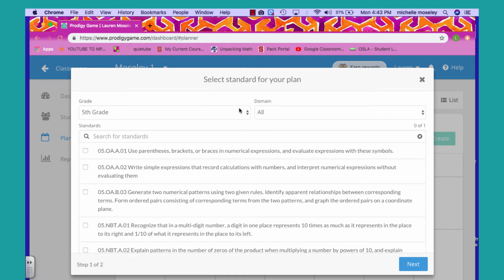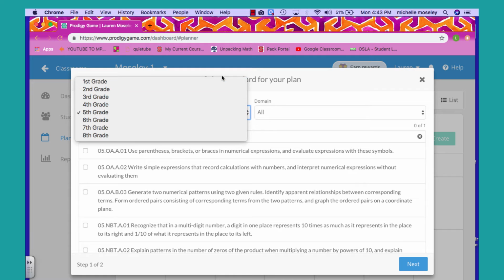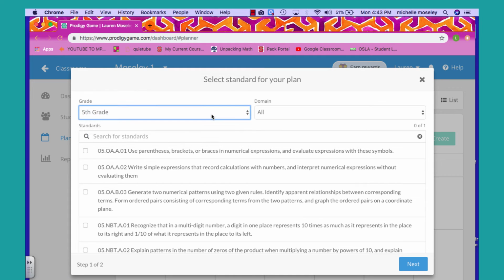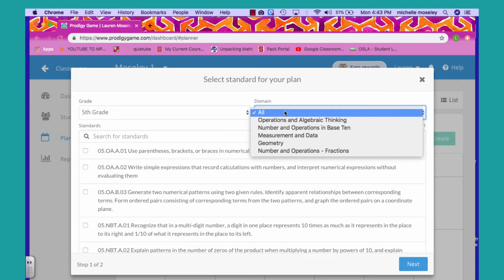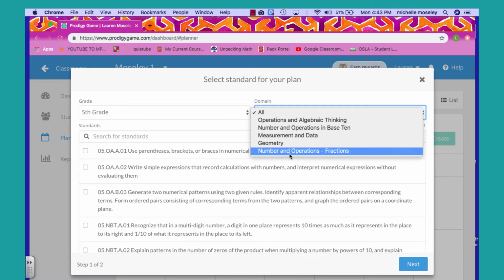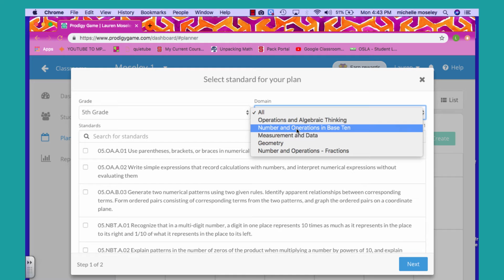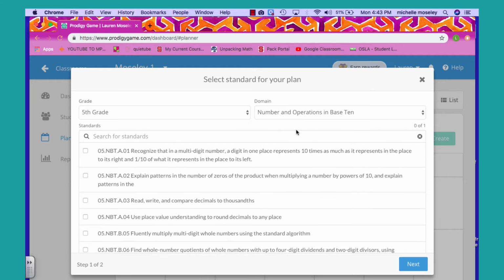And your first choice is to choose your grade level. And once again, it goes from first grade all the way up to 8th grade. So we're going to choose 5th grade. And then you choose your domain. And let's choose number and operations in base 10.